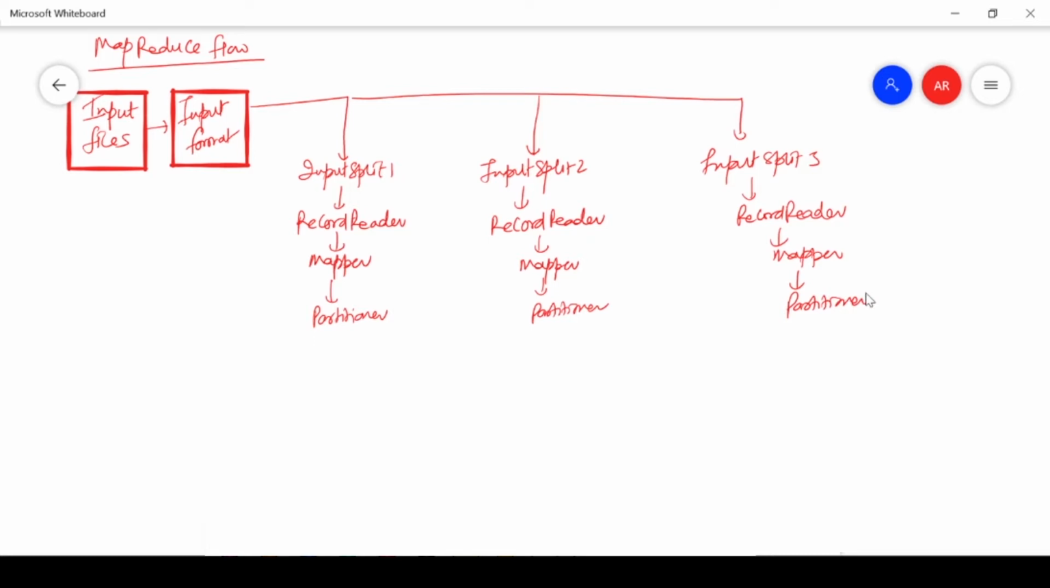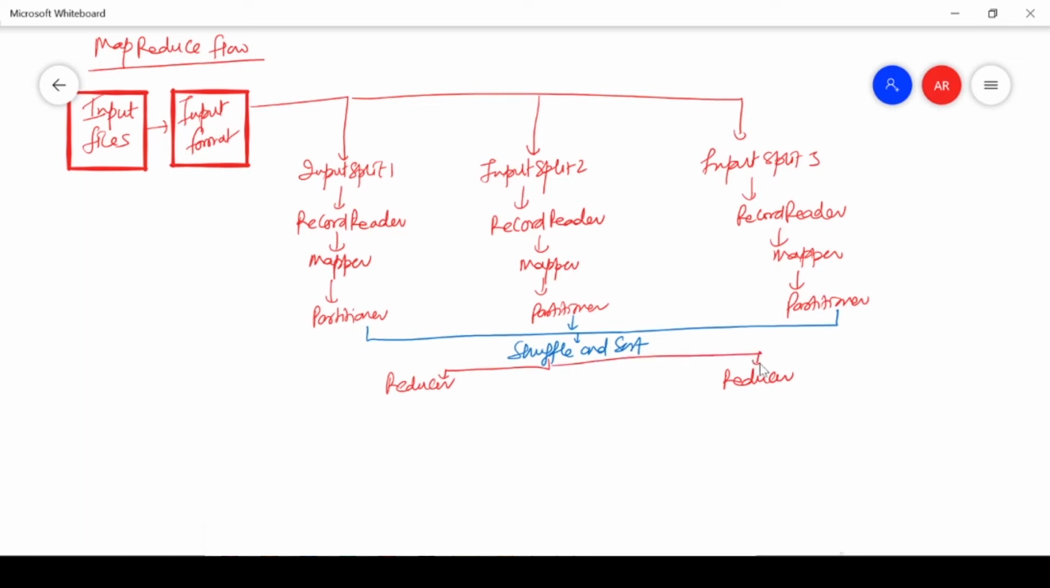Now after that partitioner, I'm writing in a different color the shuffle and sort. Due to the paucity of space, I am drawing this diagram a little closer. So this is your shuffle and sort. Now after the shuffle and sort, we have a reducer phase. Let's say I'm making only two reducers this time. The data from the shuffle and sort will go to the reducer, as we discussed in the MapReduce stages.